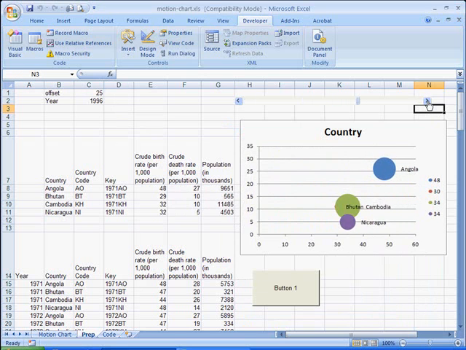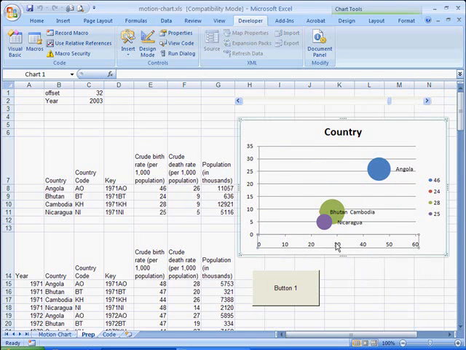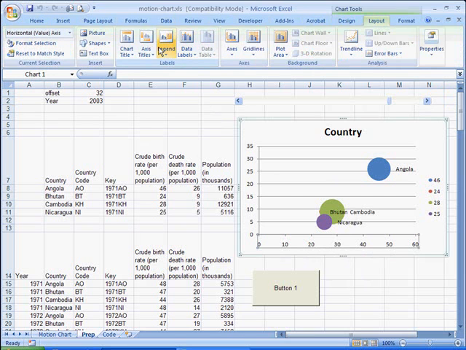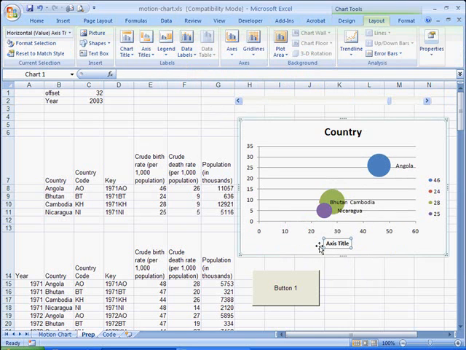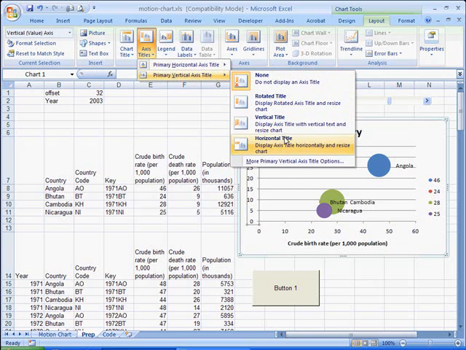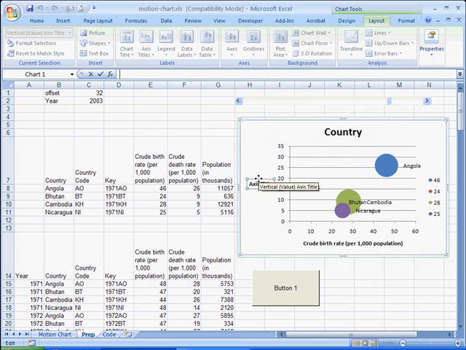What's also nice to put on here is labels. We actually don't have our axis labels here, so let's put them there. We go to layout and choose axis titles. We'll put in our horizontal axis title, and we want to do F2, equal, the crude birth rate. We'll select that. Let's also put in the vertical axis title, and then F2, press equal and then the crude death rate.